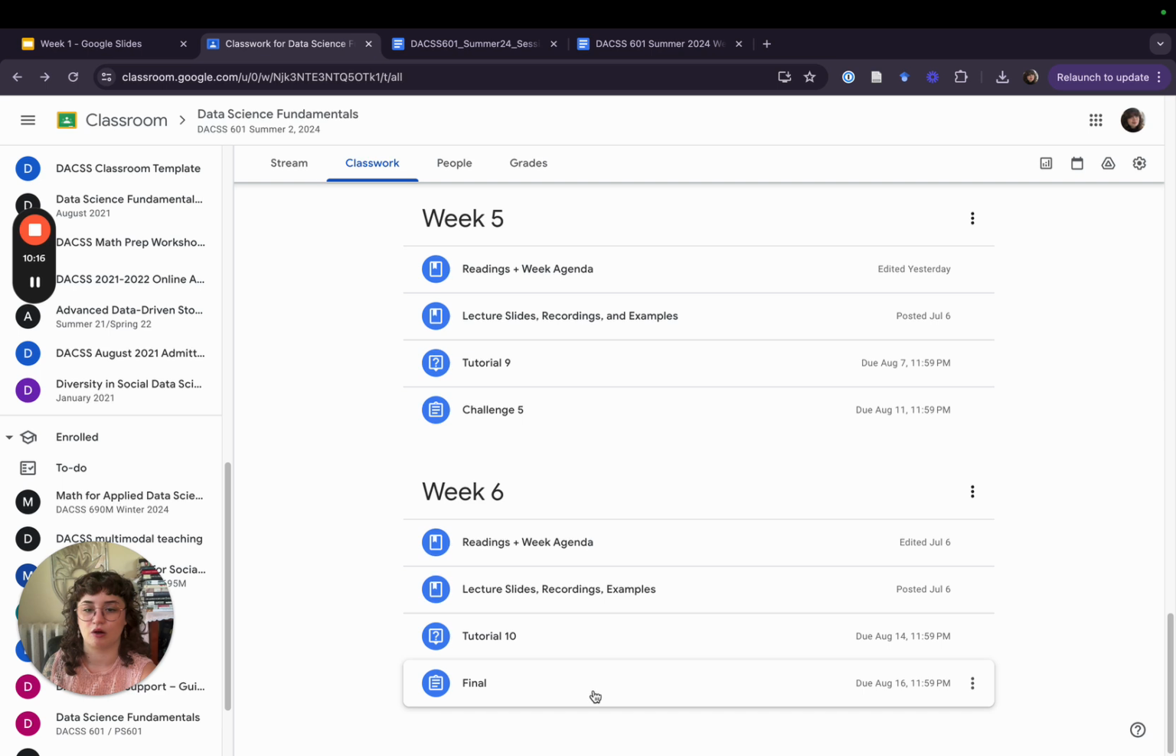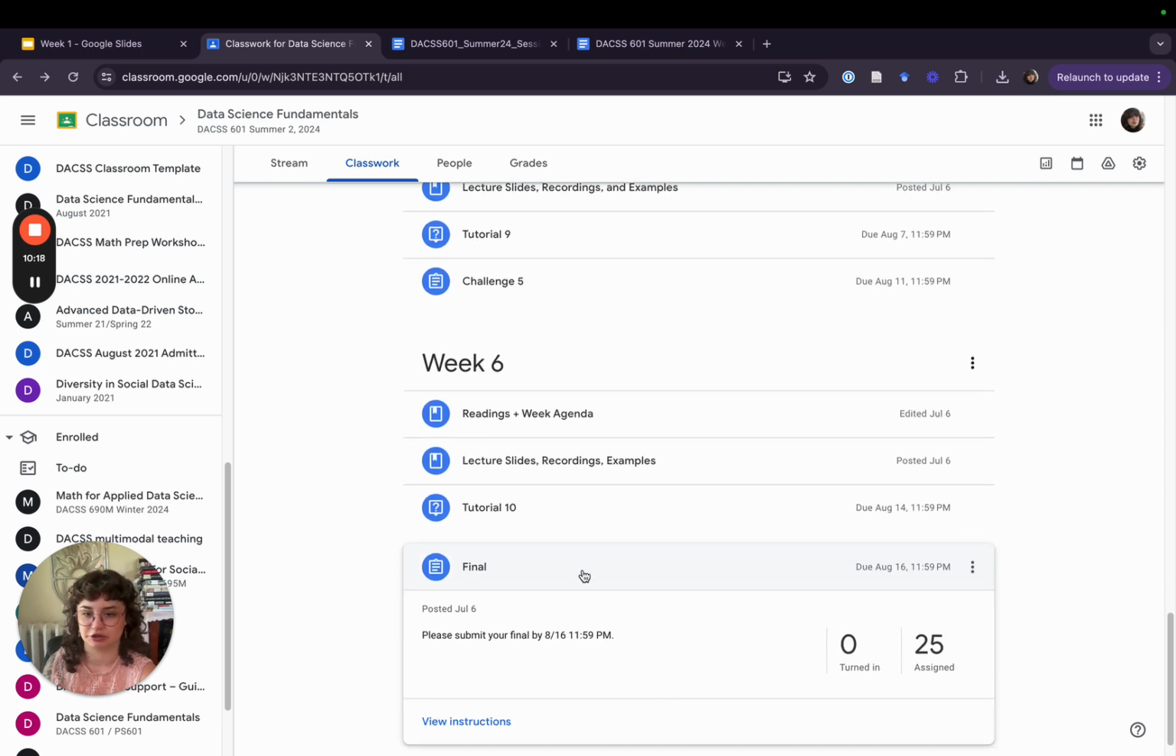I will be working on the final description. I can tell you right now that it is a basic research project where you identify a data set, perform some basic analysis and visualizations on it, and in each challenge you're going to be scaffolded towards that. So in each challenge you'll work on one part of that, and then the final project is just putting it all together.